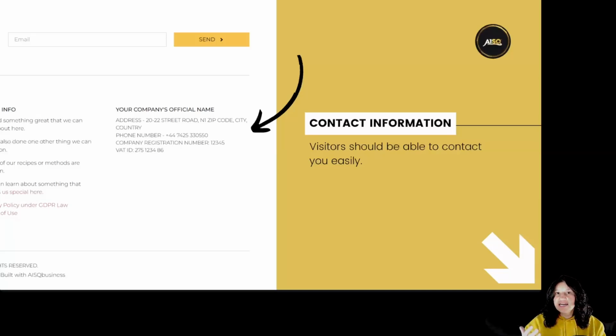And now, let's take a look at some must-have elements for a great footer. Contact information. Visitors should be able to contact you easily. What to include? Physical address if relevant, phone number, and a support or general contact email.